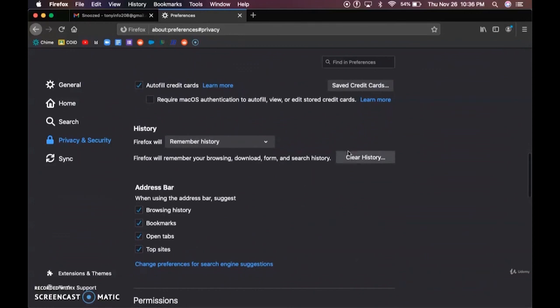You can also clear your history. This will clear the browsing history and the downloads, and that's very important because it will clear and erase any data that is not necessary. So that will prevent any problems, any cyber threats.